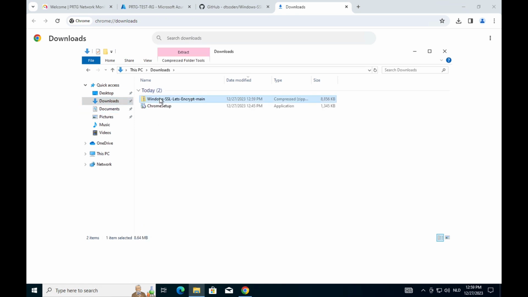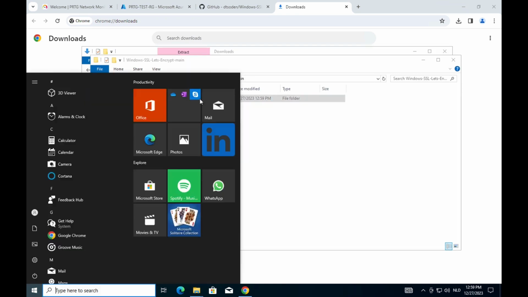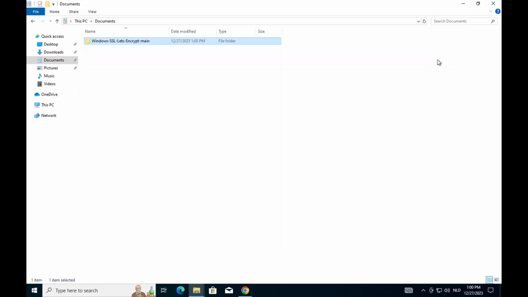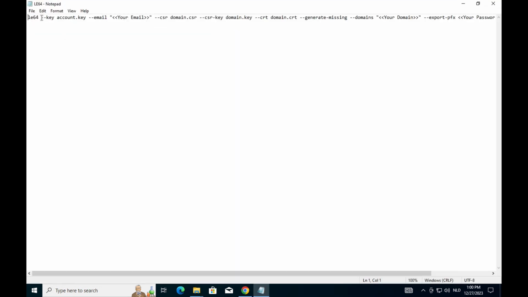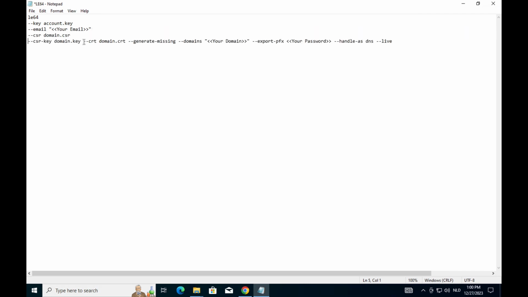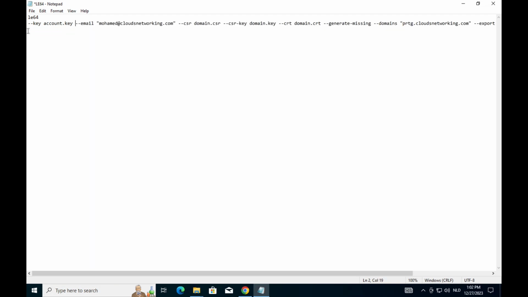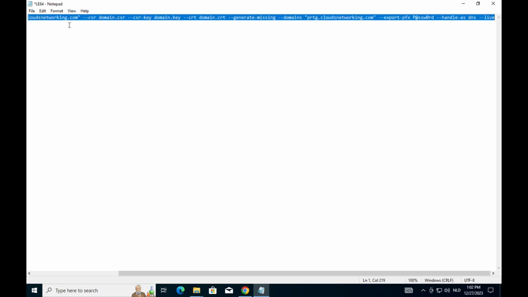Let's explore the process. Navigate to the link provided, available in the video description. Download and extract the folder onto your local PC. Move the extracted folder to a secure location. Access the text file within the folder and begin editing the necessary fields with your valid information, domain name and key. Save the changes and locate the folder in the command line interface, CLI, to execute the script.